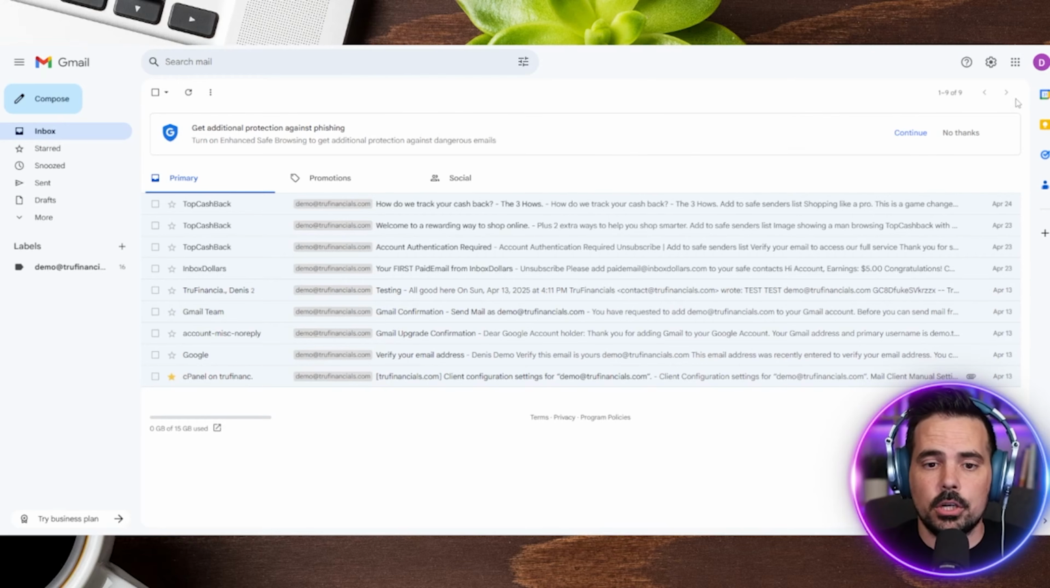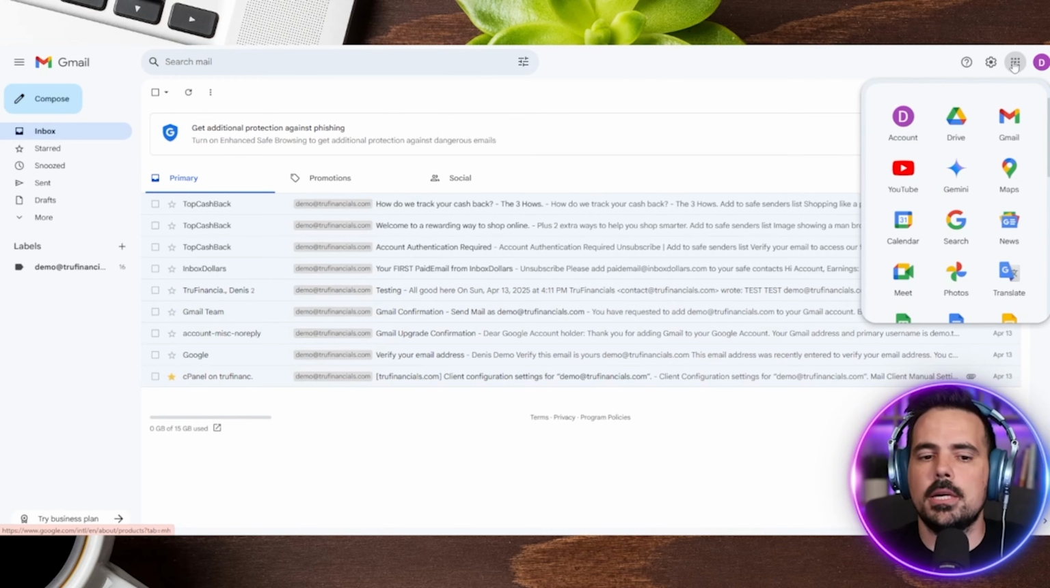Now for us, we're going to go ahead and go to the top right-hand side right over here. I'm going to actually bring my little magnifying glass up. You can see it's the 3x3 dots over here. It's like that square. If we actually tap on this, it's going to show us a plethora of different options.